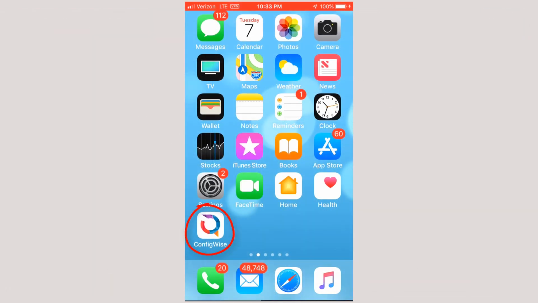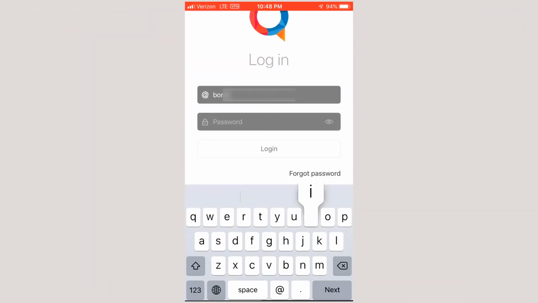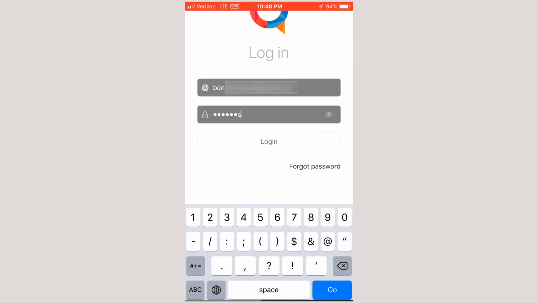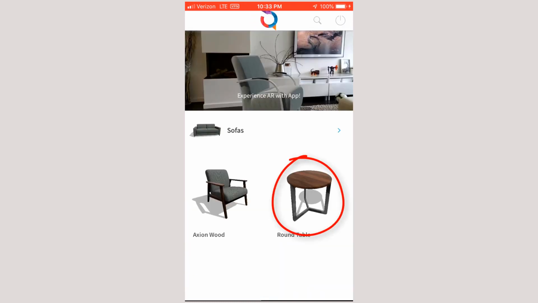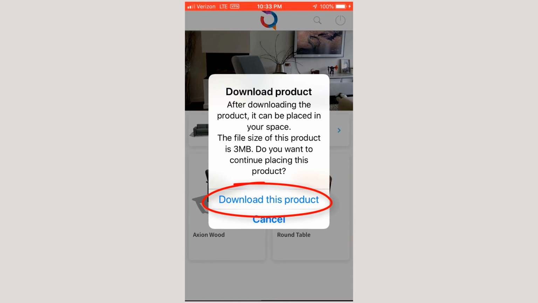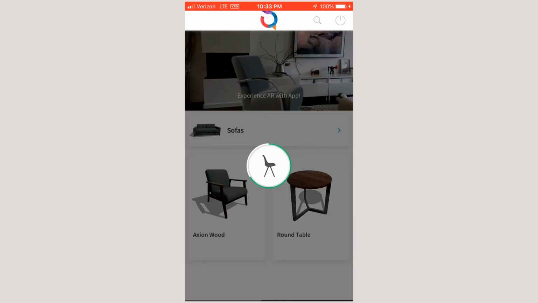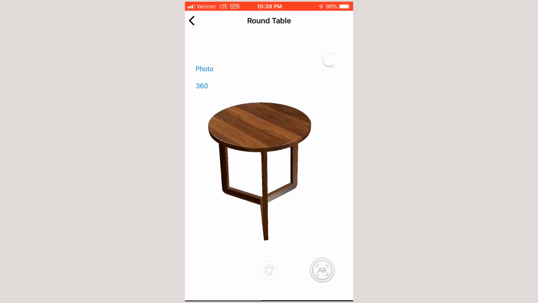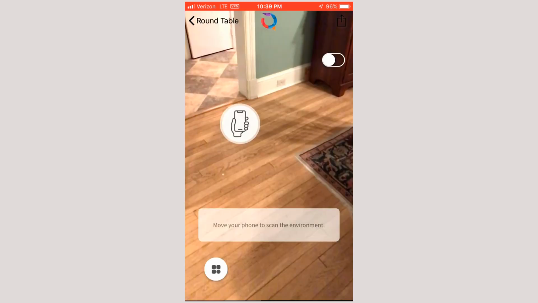On my iPhone, I'll open the ConfigWise app. After signing into my account, I see the newly added table, which I'll tap. Then I'll choose to download the product. On my Apple device, because I'm logged in as a company manager, the table appears in the 3D canvas, and I'll need to tap the AR button. For a company user, or for anyone using an Android device, the table will appear automatically in AR view.